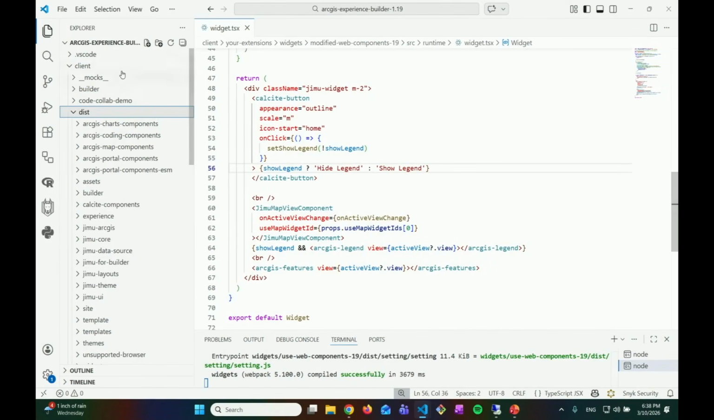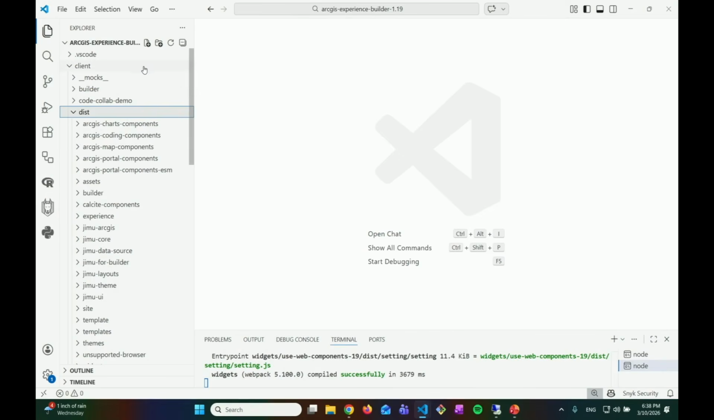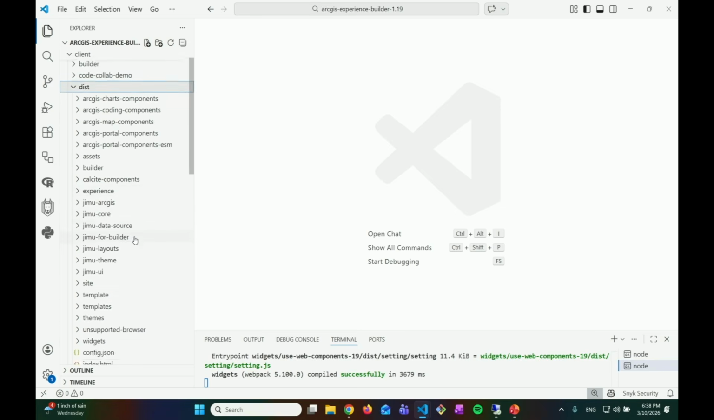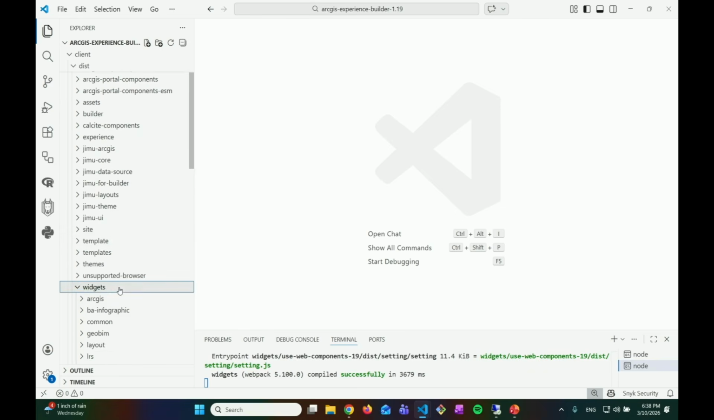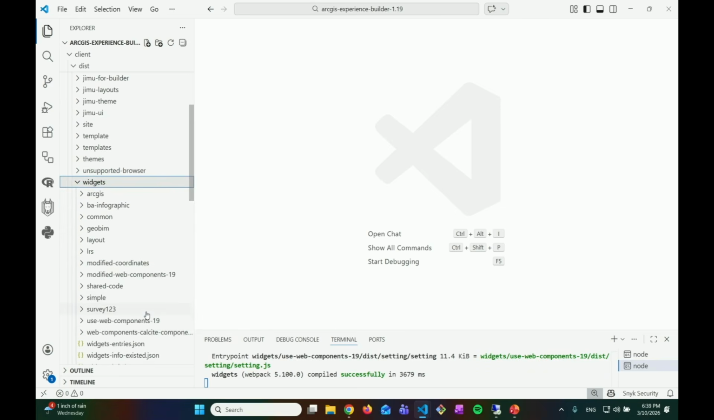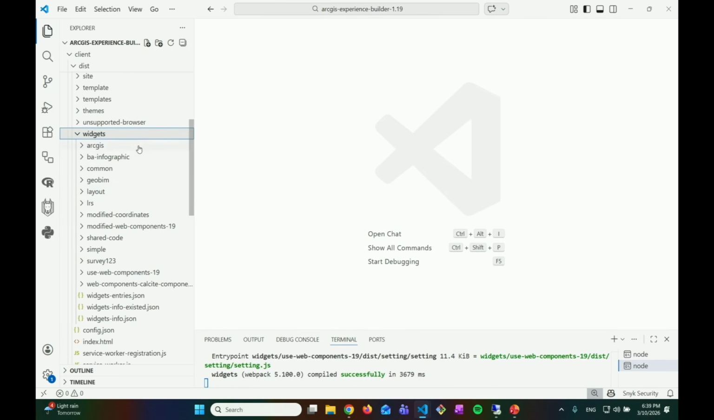Okay, so I'm back in VS Code. I'm looking at the client folder. Within there, I'm looking at dist. And then finally, I'm looking at widgets. And here is where all of the out-of-the-box widgets live. They're broken down into different, I guess, categories: ArcGIS, BA, Infographic, Common, GeoBIM, etc.